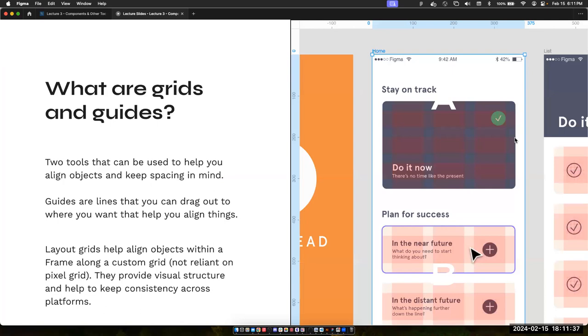Grids and guides. What are grids and what are guides? These are tools that can help you align objects and just keep you more mindful about your spacing when you're designing. And so guides are lines that you can drag out to wherever you want them and to help you align things. And layout grids just align objects within a frame by showing you a grid.